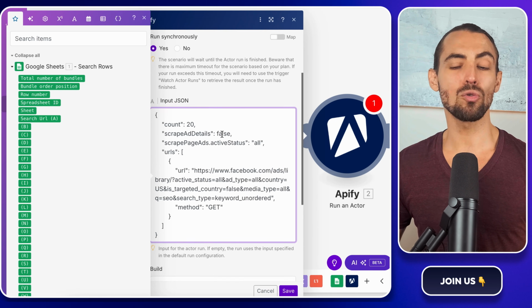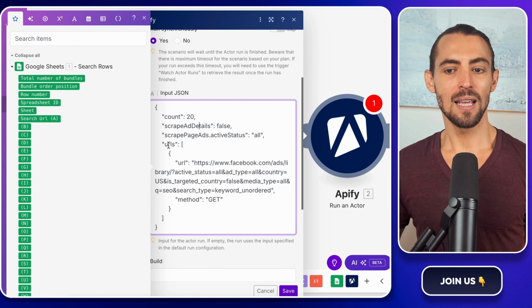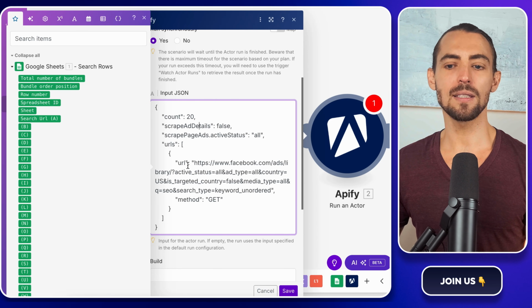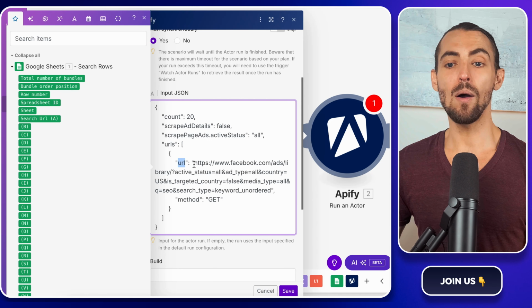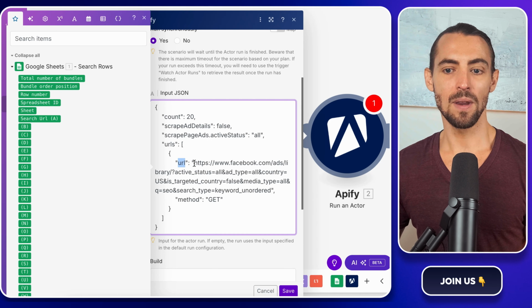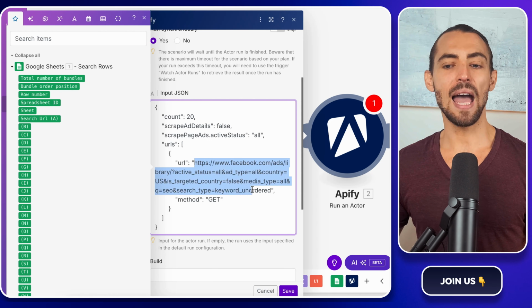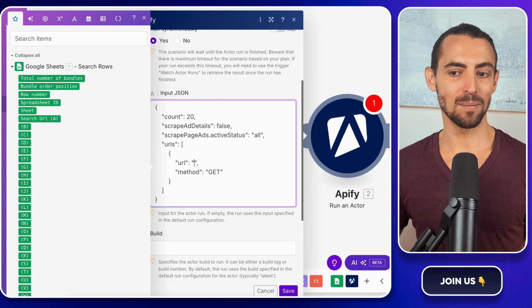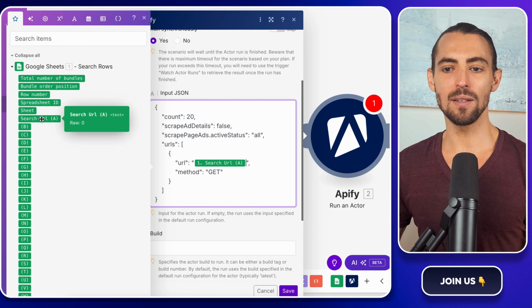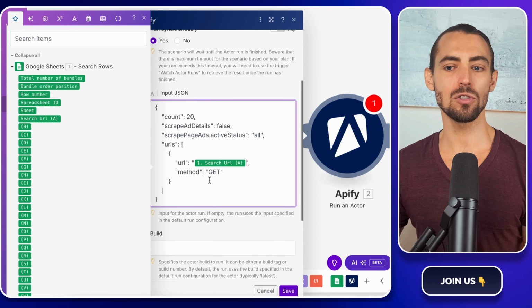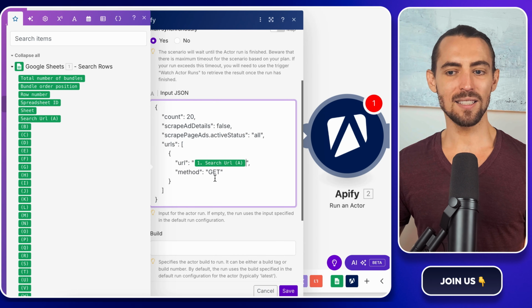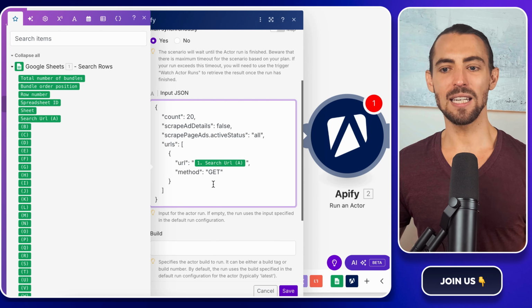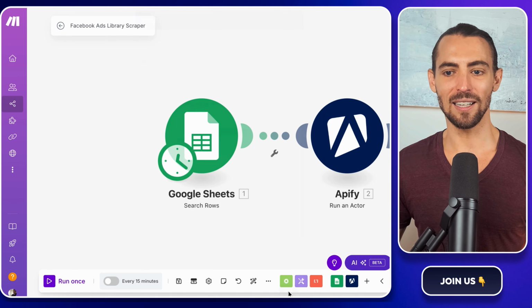Next, we need to make sure the scraper is pulling the right ads. In the JSON code, look for the part that says search URL. Right now, it might have a placeholder URL there. Delete that, replace it with the actual URL from our Google Sheet. This way, every time the scraper runs, it grabs ads based on the search term we provided. Once that's done, click Save. Now we're ready to actually run the scraper inside Make.com.